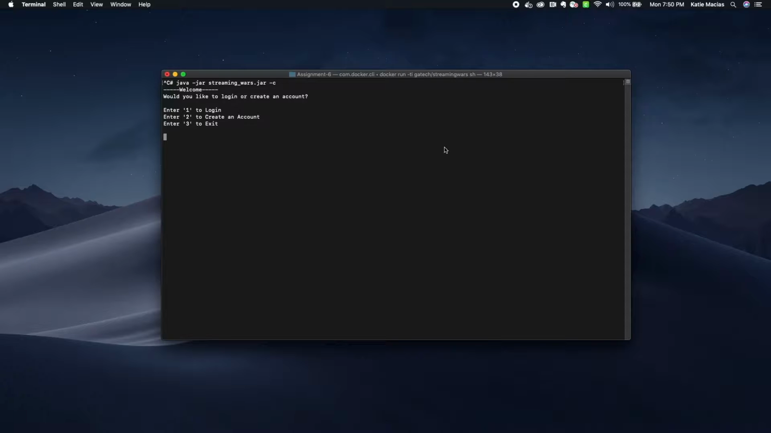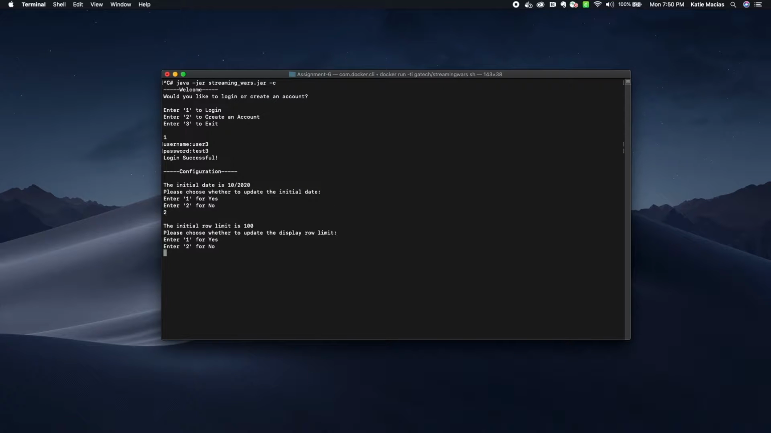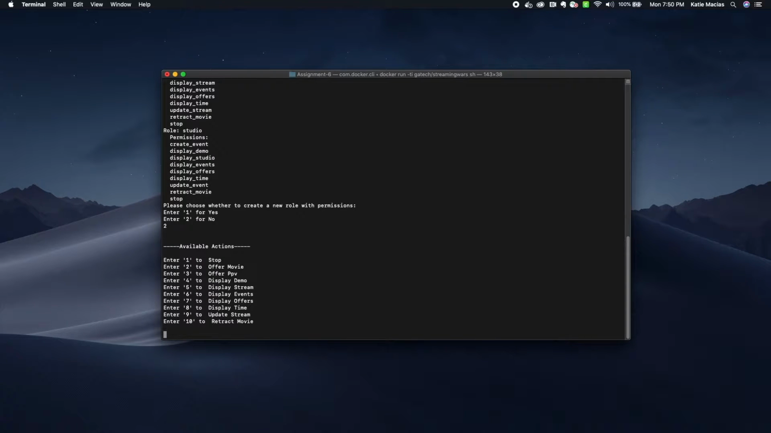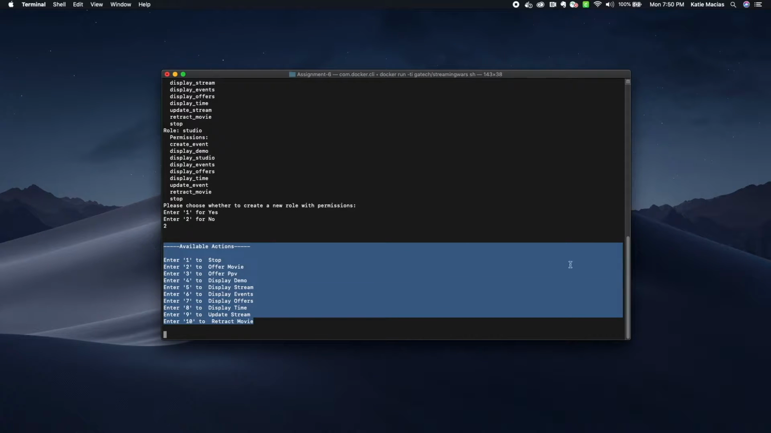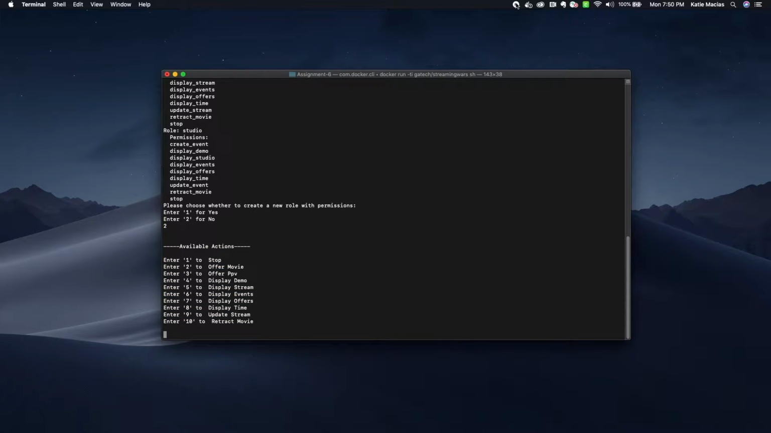In this example, I'll be demoing how to log in as a streaming service. Here, you can see when I log in with user 3, and we skip some configurations, the available actions, now that we've logged in, include display stream, which is only a streaming service and admin functionality.